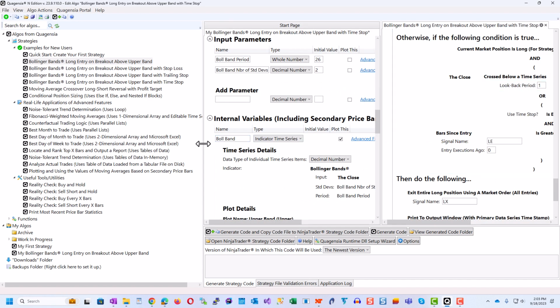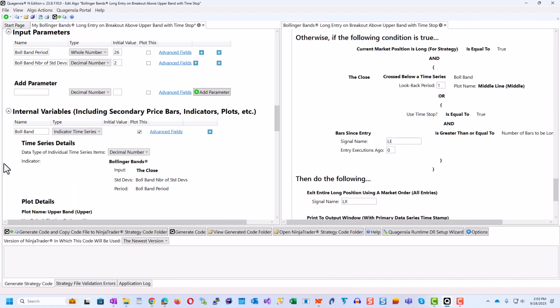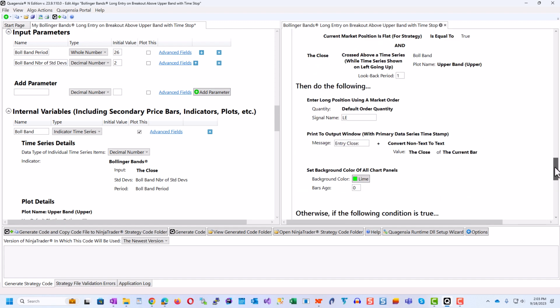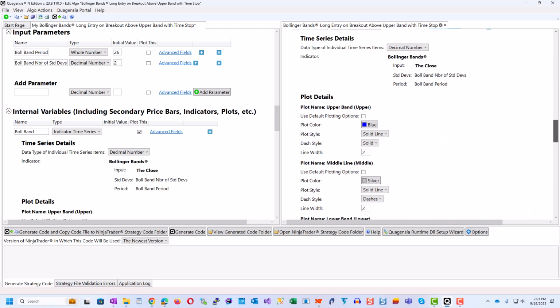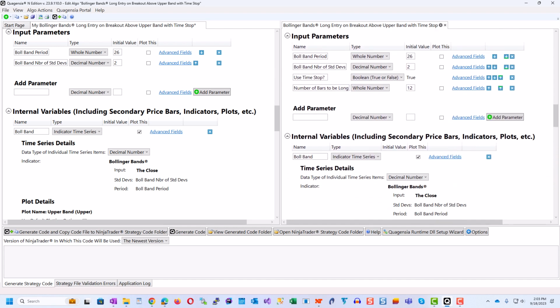So now I'm going to move the splitter bar to the left so we have more space. Now on the right, we have the strategy called Bollinger Bands Long Entry on Breakout Above Upper Band with time stop, which has the time stop I was showing you earlier. And over here we have our new strategy. So let's go to the input parameters section of the one we want to copy.